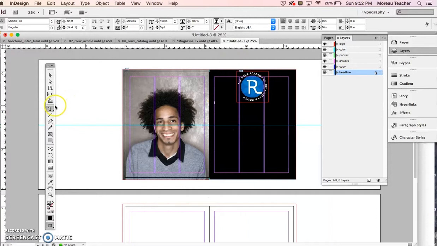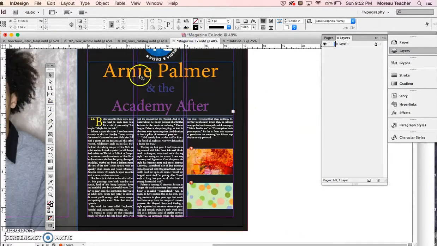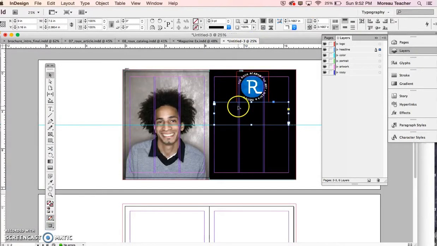All right, so with your text tool, now we can draw your text box, and you can always resize it, right? You can always change this around. Just because this guide is here doesn't mean you have to follow it. But so we're going to type for this one. So we're typing the name of this artist, Arnie Palmer, and the Academy after. That's the name of the title.